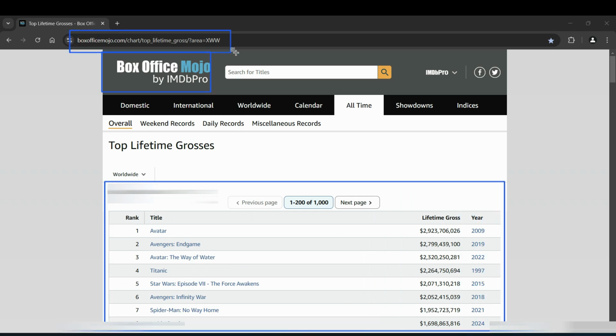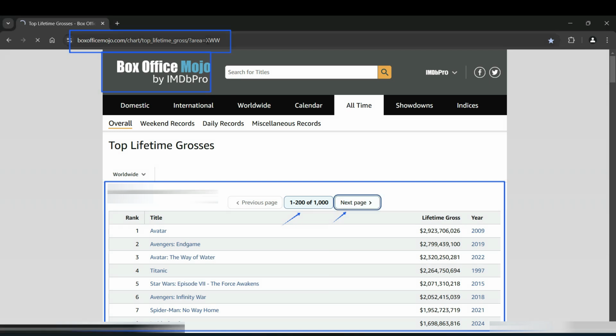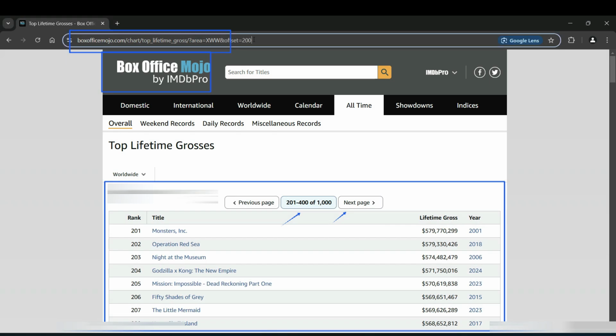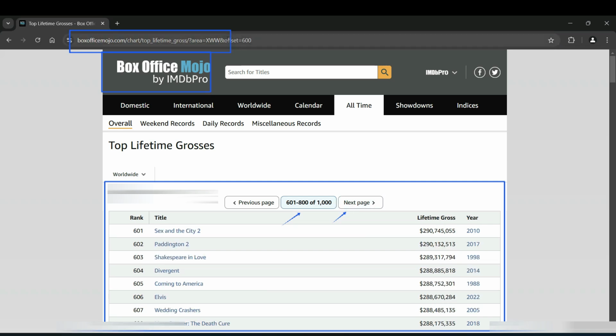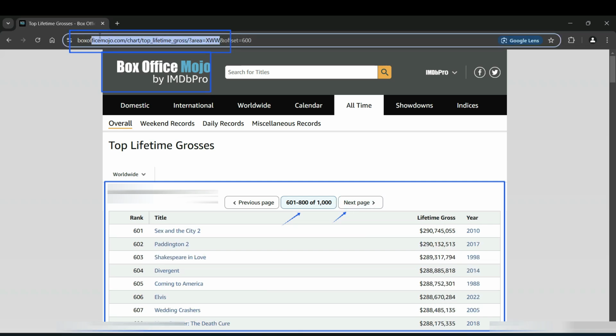And it has the data which has rank, title, lifetime gross, and year, and it is spread across multiple pages. As you can see, if you click on any of those buttons, next page, it will take you to the next 200 items in those web pages. And whenever you're changing the page, you can see in the address bar there is a small subtle change in the address. So as you can see here, it is equal to 600, 800, and so on.